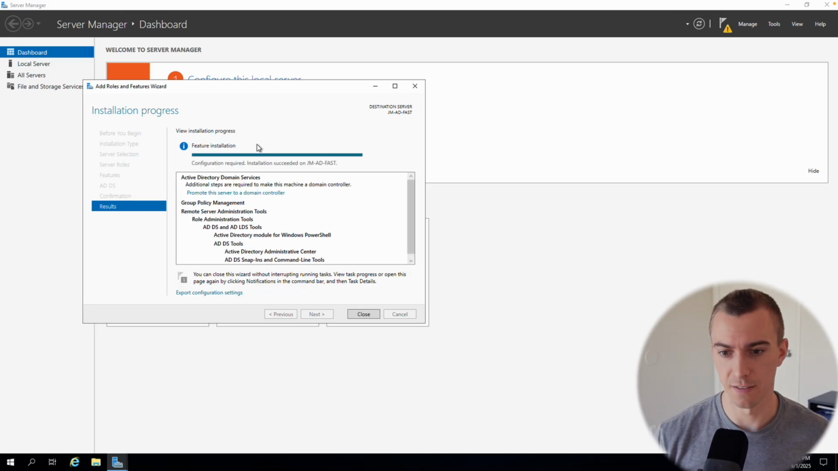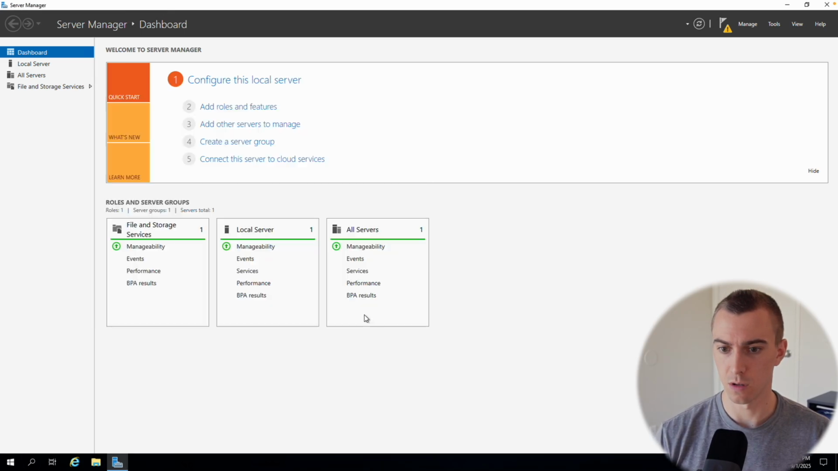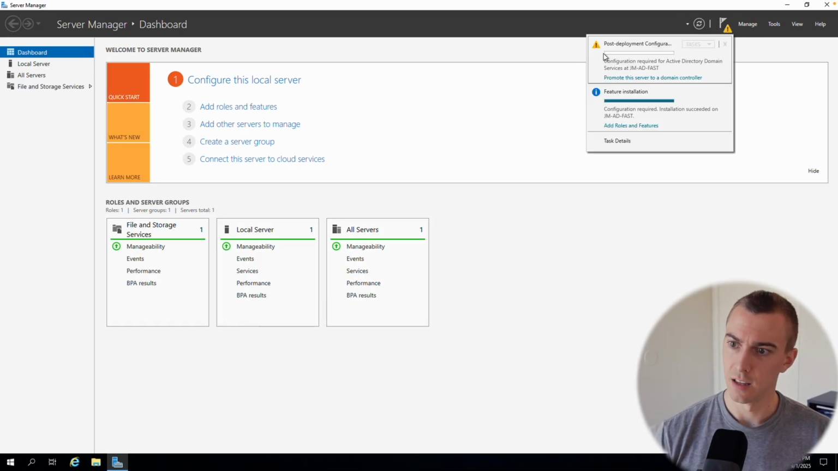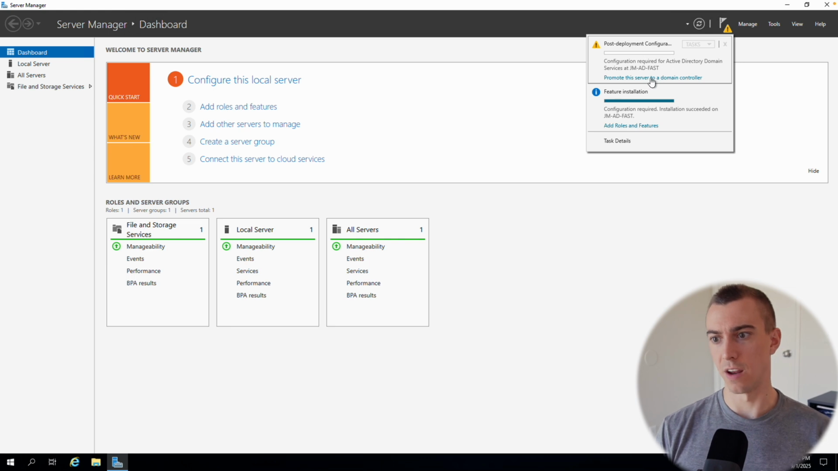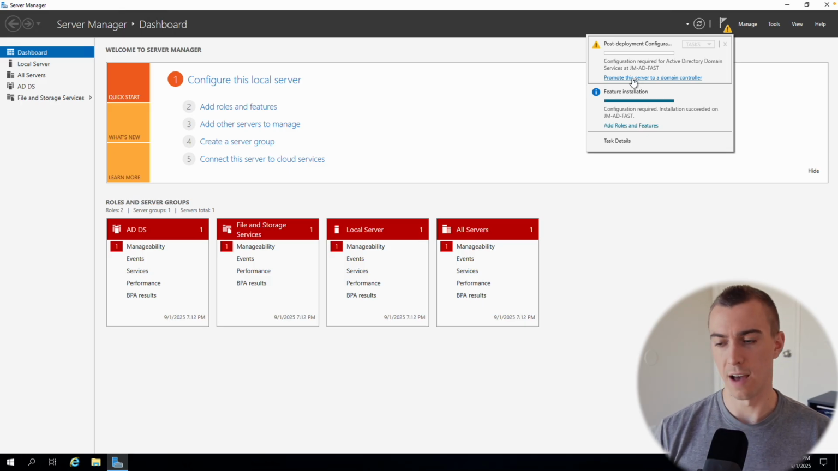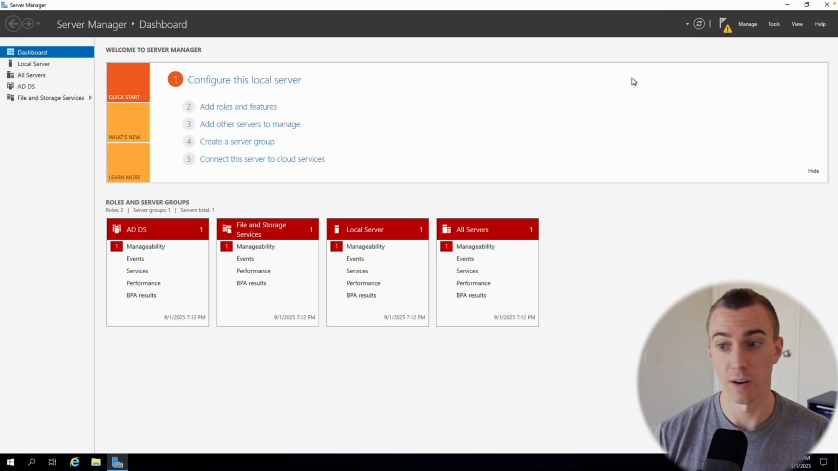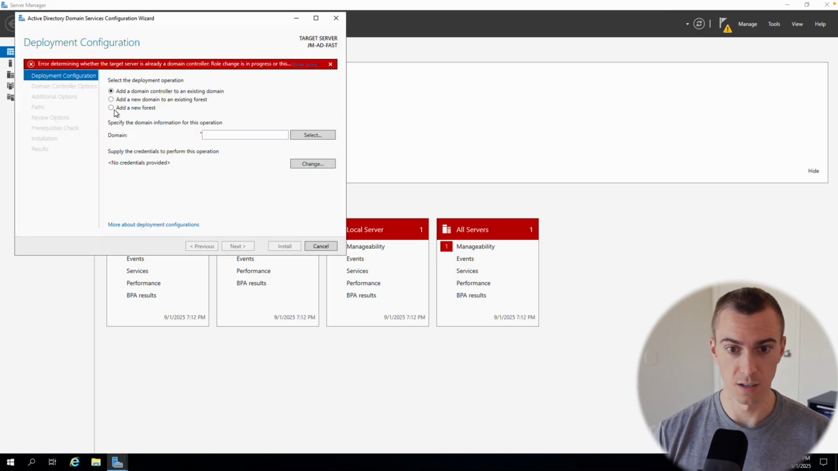Alrighty, and just like that, the features are installed. So it says configuration required, but installation did succeed, which is good. So we'll close out of this, and then we'll see this little notification up here that says post-deployment configuration. So we want to promote this server to a domain controller. This is what you'll do whenever you have a machine that you install ADDS on. You will promote whatever server you want to be the domain controller.